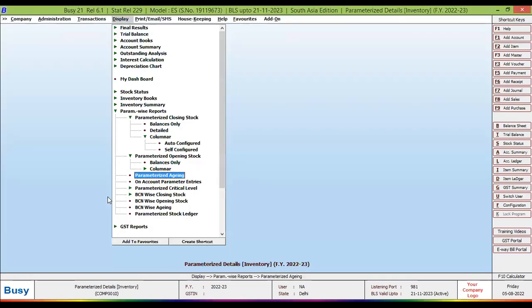Next, coming to the aging part. Aging is a kind of thing where we can maintain a slab like 0 to 30 days. What old stock are we getting? We have stock from 0 to 30 days or 31 to 60 days. So this can be captured in this aging report.